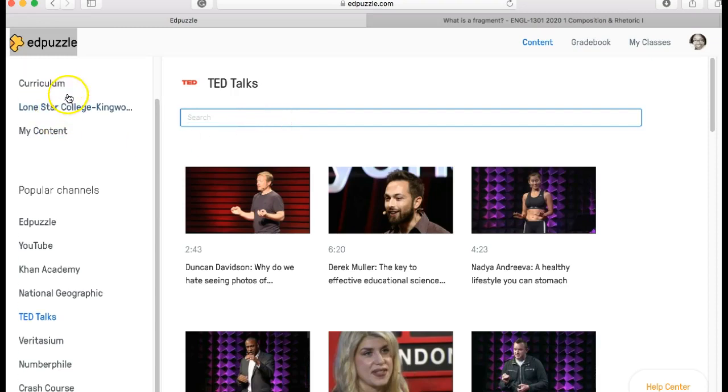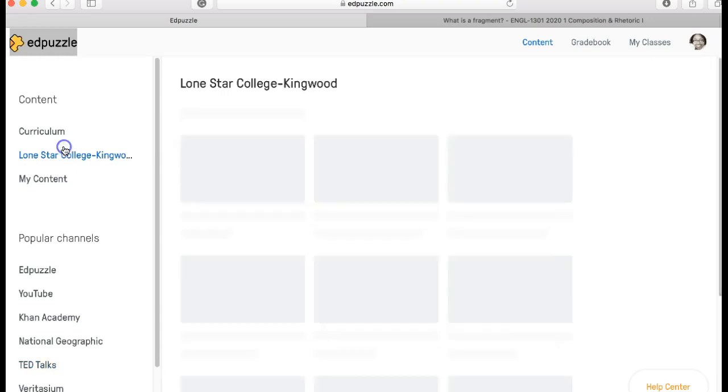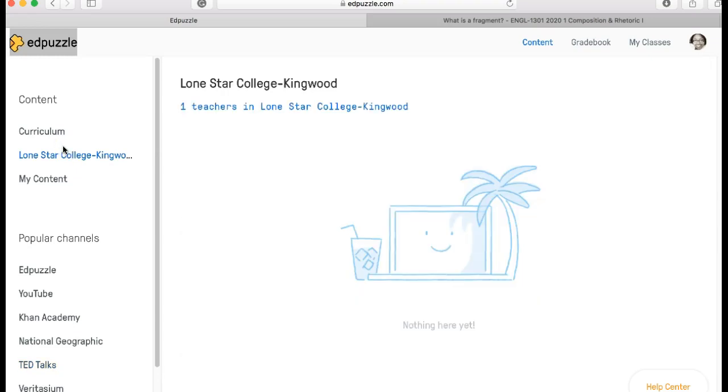Just an aside, I realized that there was a Lone Star College Kingwood content area, but I did not create this, and I'm the only teacher in here. I will take total credit for creating things that I did, but this is not one of them. So I just joined this. Apparently this was created by someone at Kingwood and then abandoned. So it'd be great to have some of my colleagues on here so we could, and I'm assuming, again, I have not used this part of the website, share videos and content with each other easily.